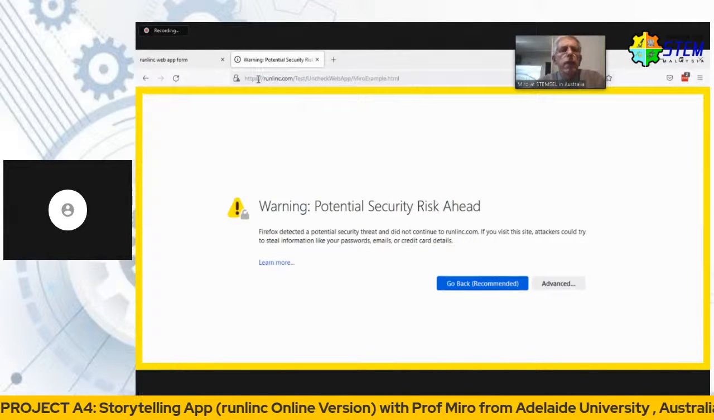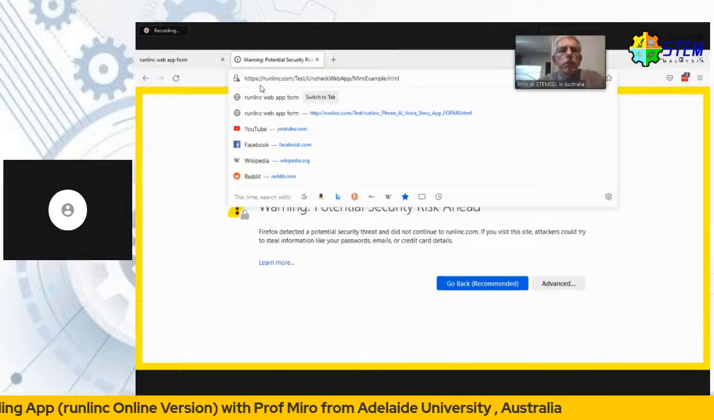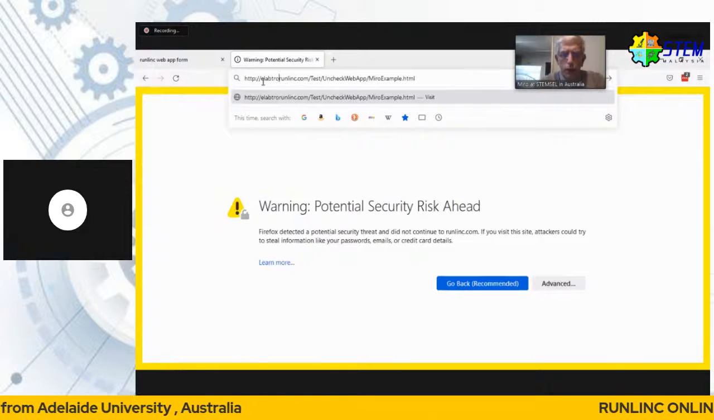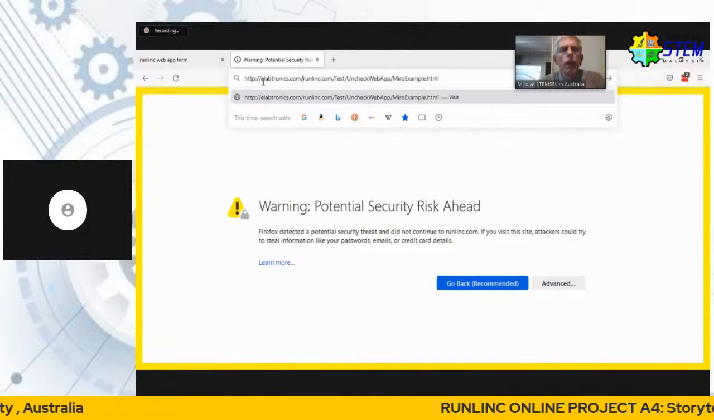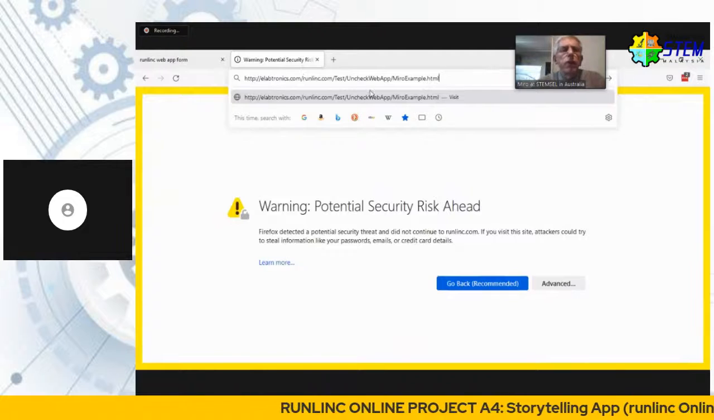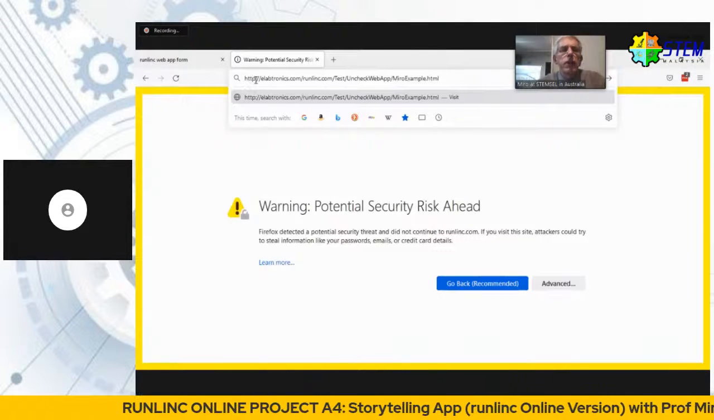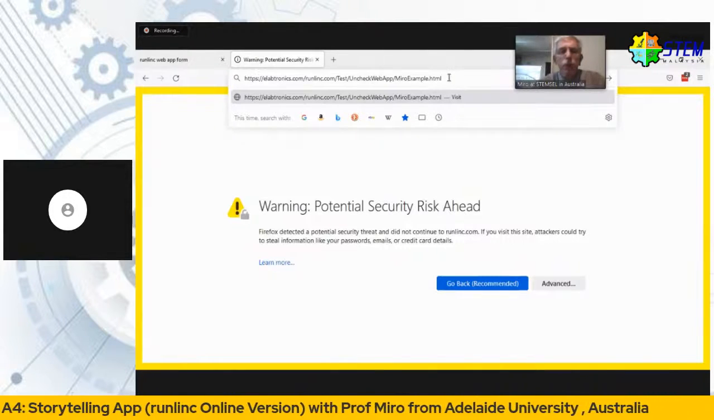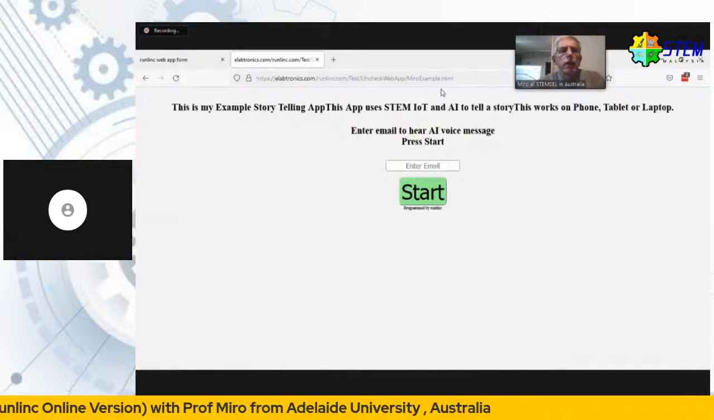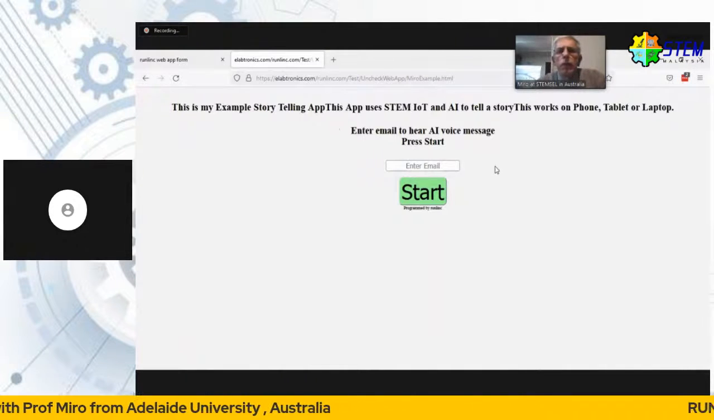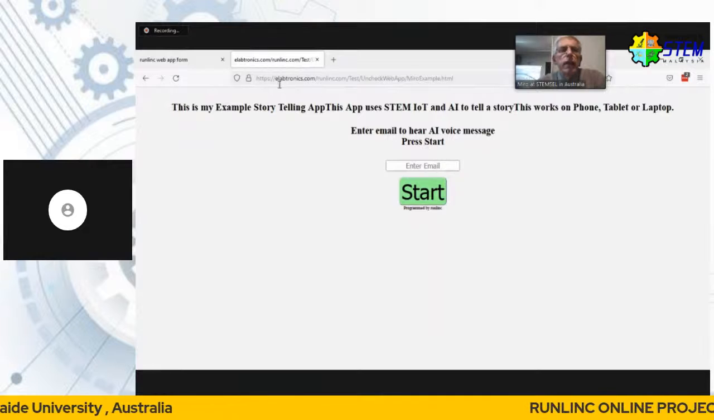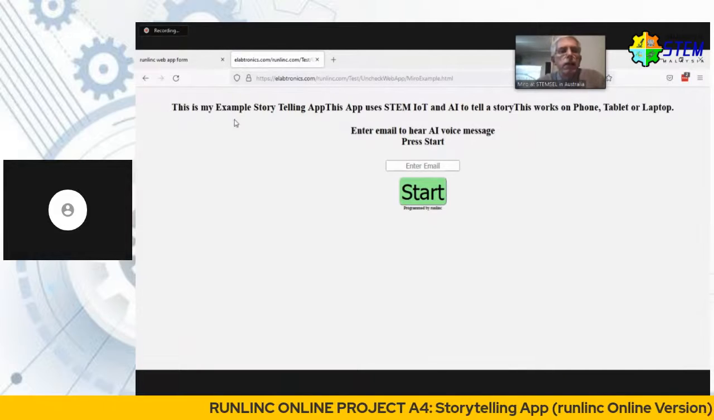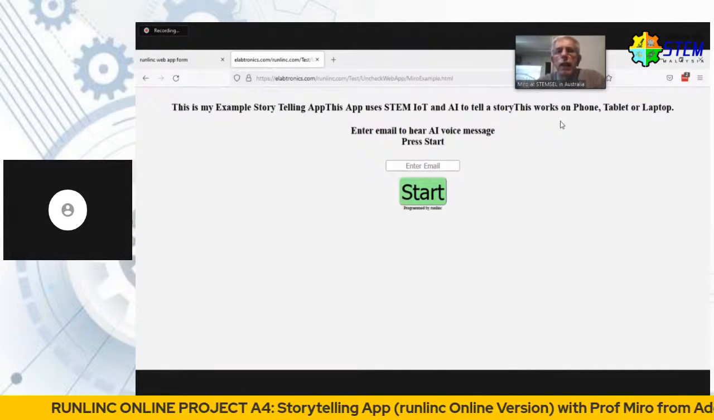Okay, and just change, for today, the electronics.com, because we're just working on the server at the moment. So just change it to HTTPS electronics.com, and just press enter, and you will see the storytelling app. So just add in the electronics.com before the runlinc.com just for today. And this is the example storytelling app.